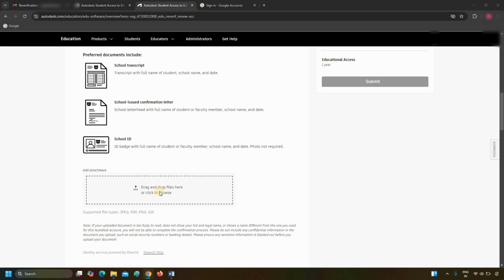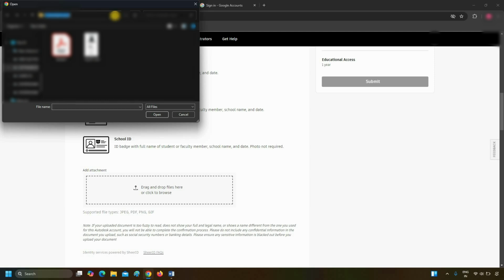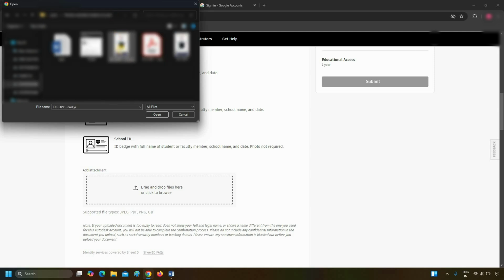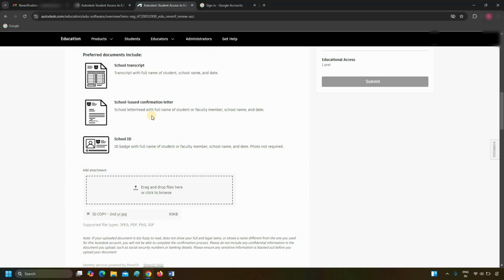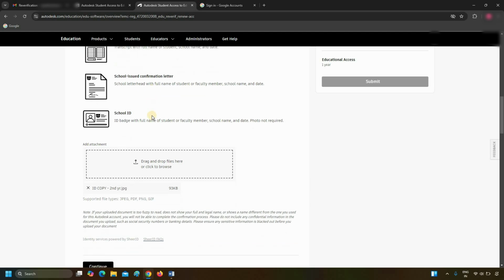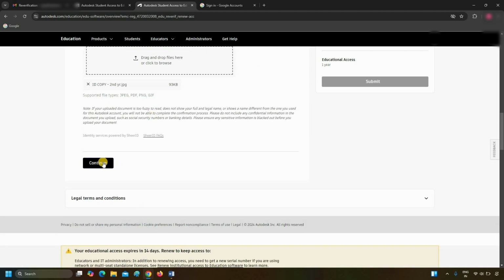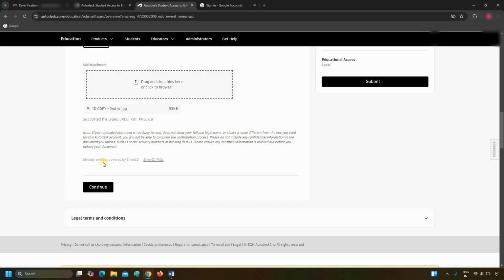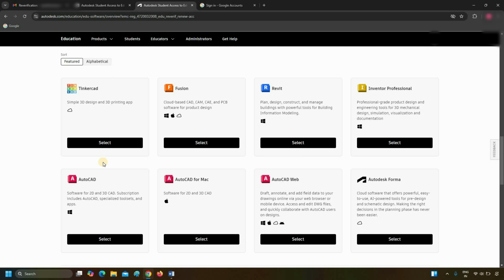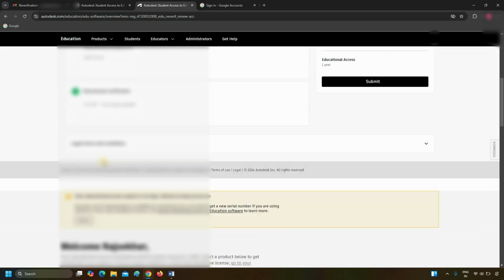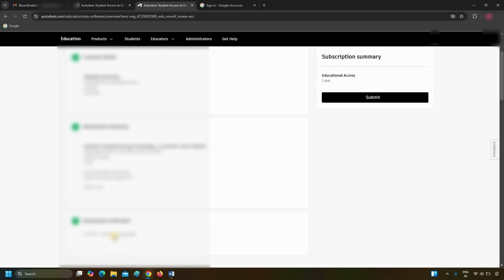Click on Browse. After clicking, the file location window will appear. Select your ID image. Click Open. After clicking, the document will be uploaded. Next, scroll down. Click on Continue. After clicking, again it will redirect you to the product page. Let's scroll up. Here you can see your educational verification completed.